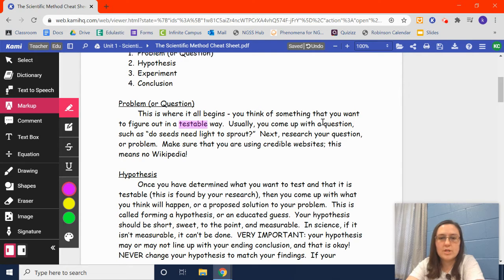Usually you come up with a question, such as, do seeds need light to sprout? Next, research your question. That's important for a problem. Make sure that you are using credible websites, not Wikipedia. So, I like to put problem or question because the problem should be written as a question. That makes more sense. You know what you're doing. You're answering that question. You're figuring out the answer to that problem.